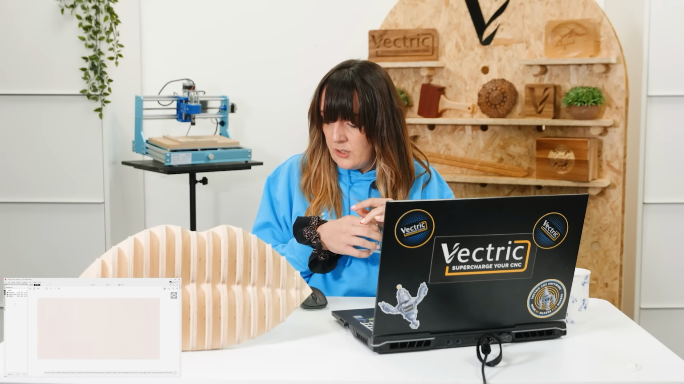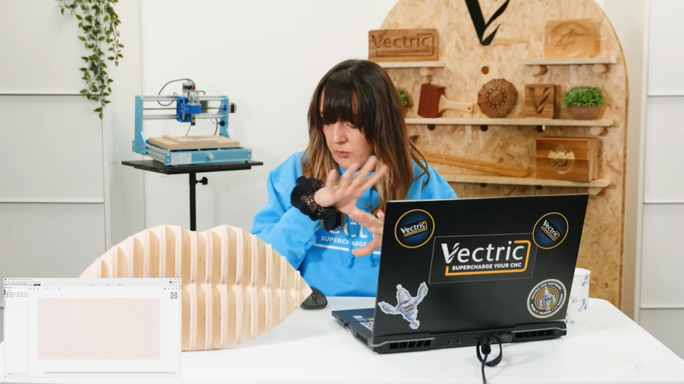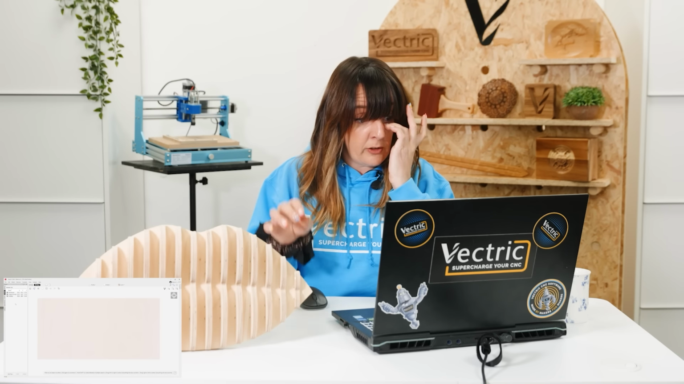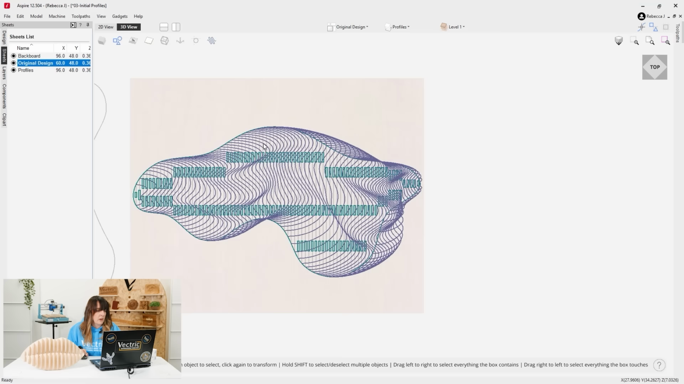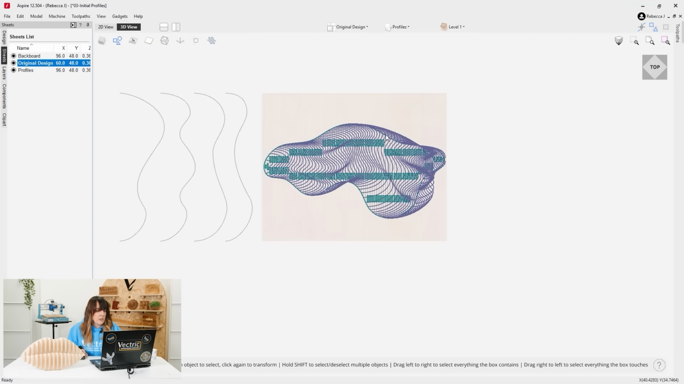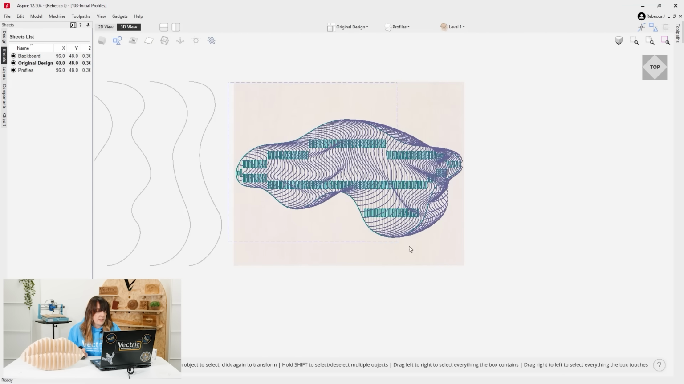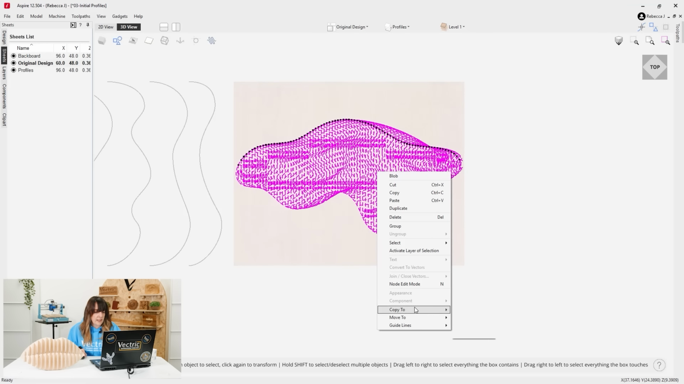So now we're going to start to move and copy our vectors over to those different sheets. If we go back to our original design, we're going to take all of these vectors here, like so, and we're going to right click and say copy to sheet, and we're going to say copy to profiles.